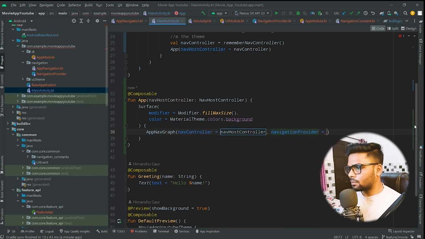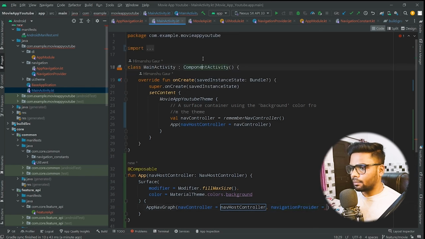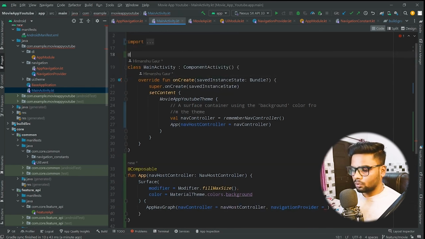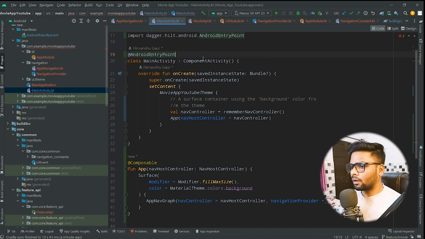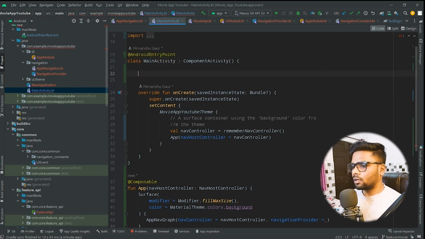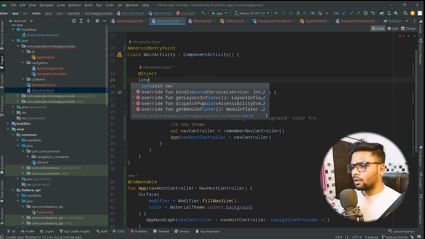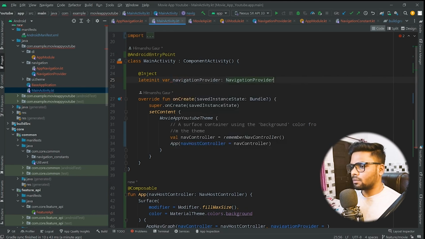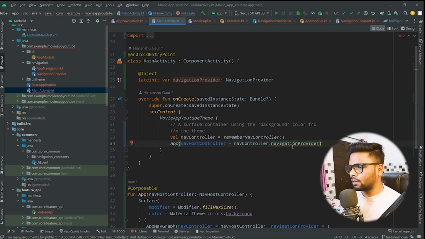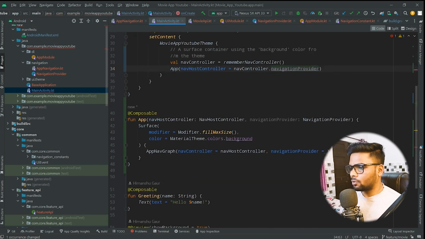This navigation provider is actually provided by our Dagger Hilt. So you need to use Android entry point, and on the top I'm gonna use field injection, lateinit var navigation provider. Now this navigation provider is used in our app. So navigation provider, add this in your app. Now it's time to pass this navigation provider in our app navigation graph.